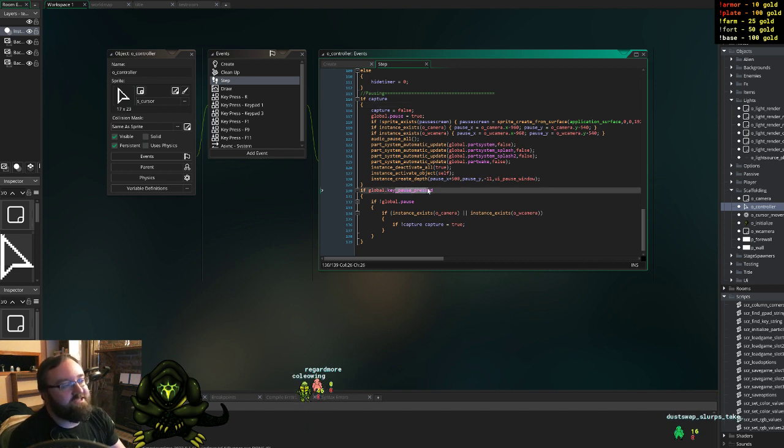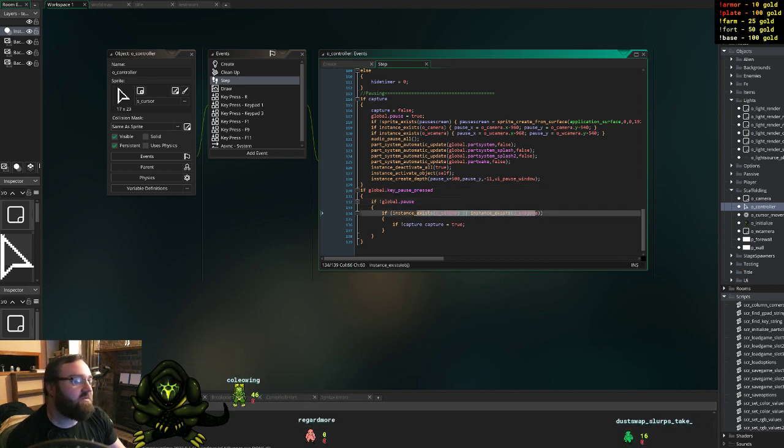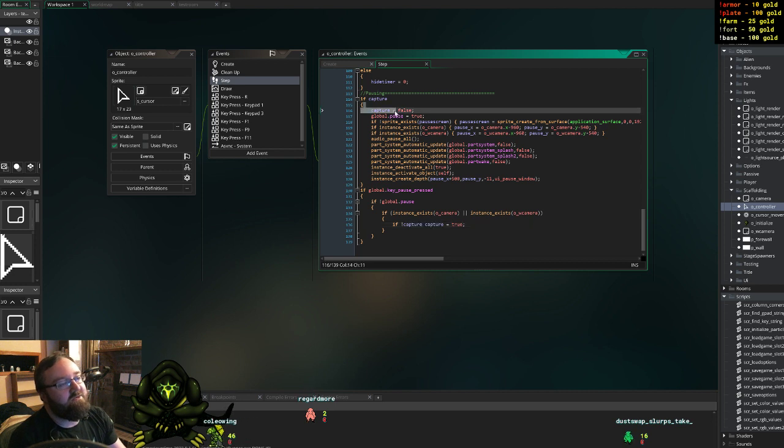The first thing I do is check to see if the pause key has been pressed, and if the pause isn't actually turned on and we're in a room that has a camera, then I will turn the capture on. Once the capture is on, it'll go back through this list and then run through the next part.